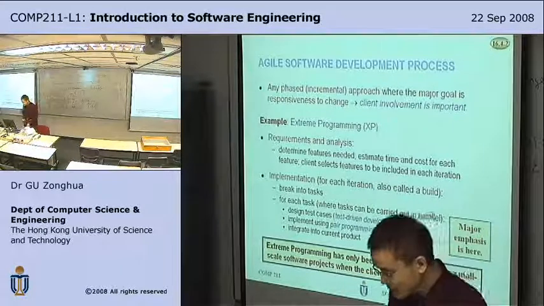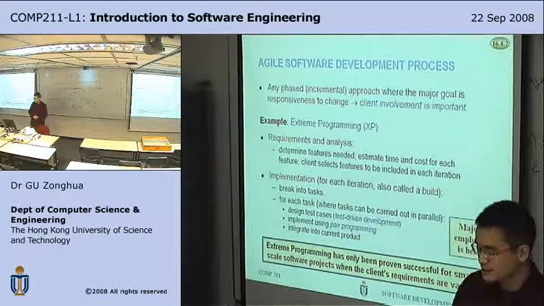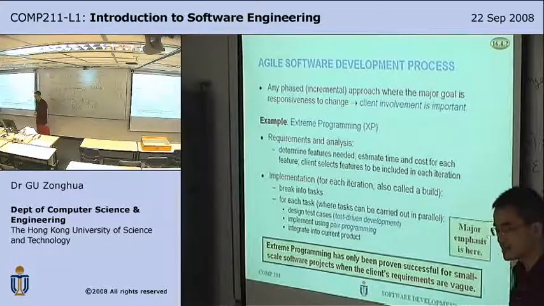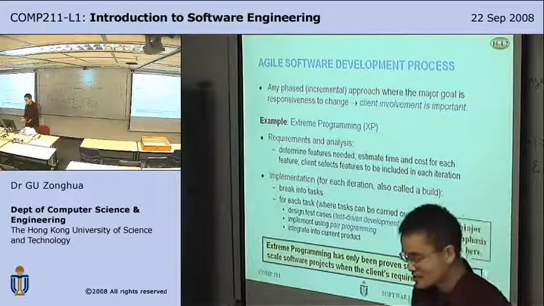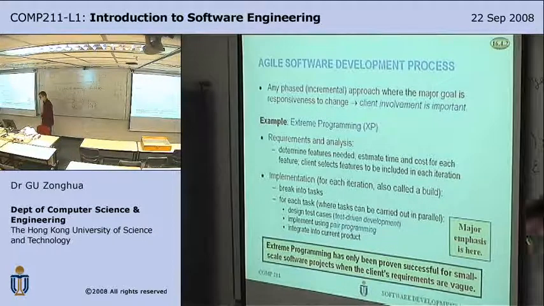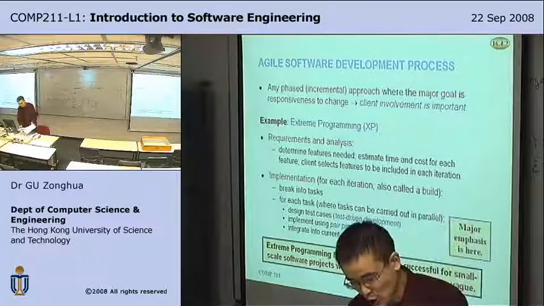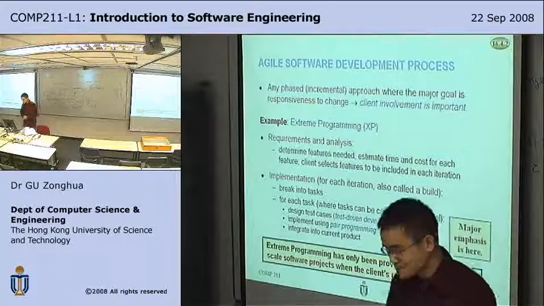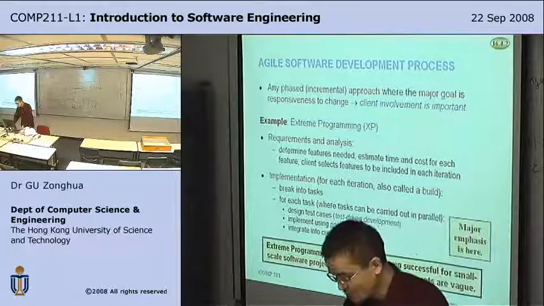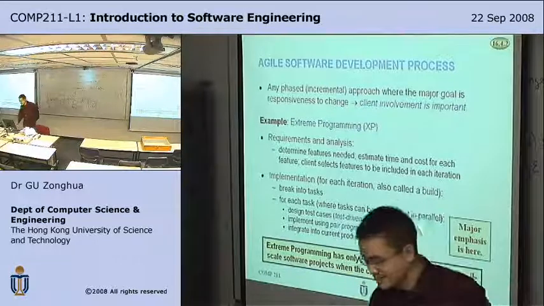But it's successful only for small-scale projects because some people have criticized this process as more like hacking, where requirements are not emphasized and you just go into coding too quickly. It turns out this process actually works for certain small projects, but it's not advisable for large projects to adopt this process because it can get chaotic during development.